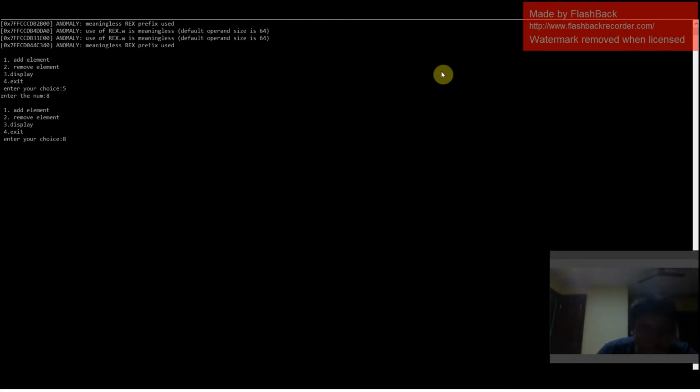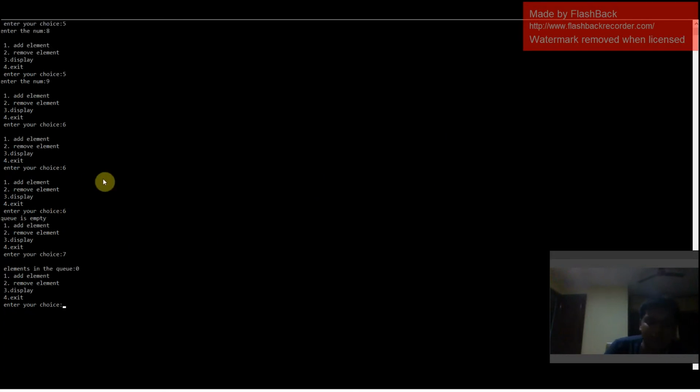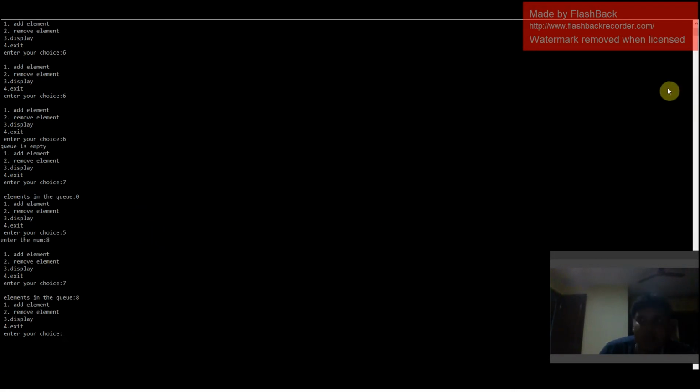Let me enter 8, 8, then 5. Now let me enqueue this one. After enqueuing, at one particular stage, let me display the values. If there is no element, it will show 0. If we are adding some element, it will show that. You can display it and also see what element you have added. So with this particular exercise, it can be wound up.